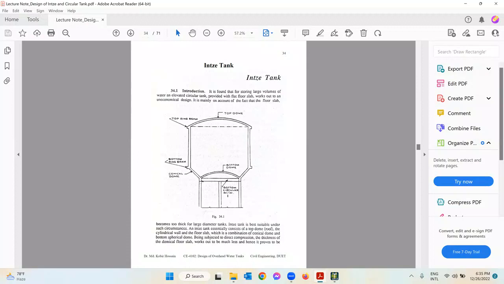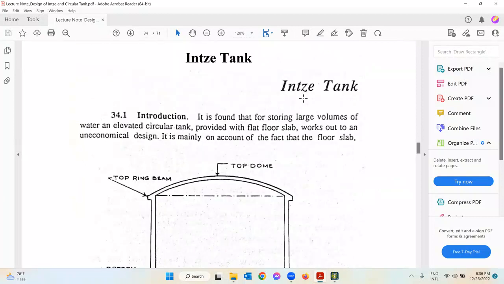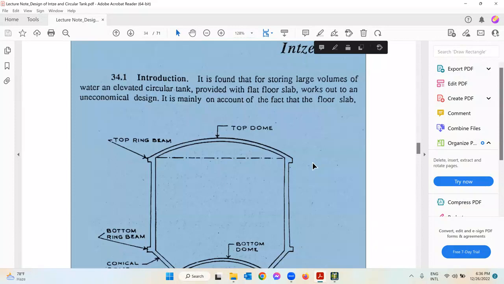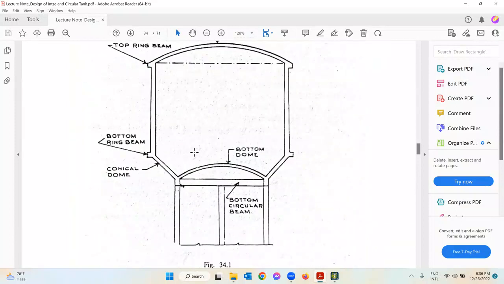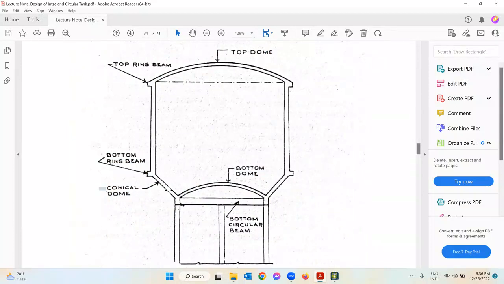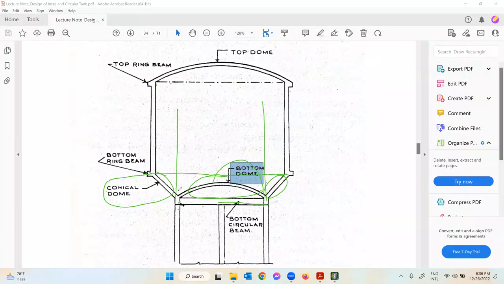So to begin with, what is an Intze tank? As you can see in this figure, this is an Intze tank. There is a difference between an Intze tank and a circular tank. In the circular tank, there is no conical dome like this one, and there is no bottom spherical dome like this one. So there will be just one single horizontal flat slab here. Just over the staging, that means over the column, this vertical cylindrical wall will be there, and then the top ring beam and the top dome. There will be a ring beam here too. So we'll try to see how we can design a circular tank.